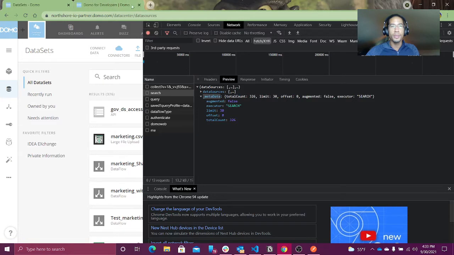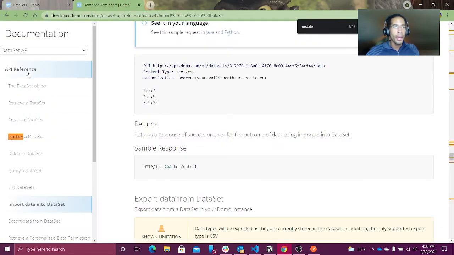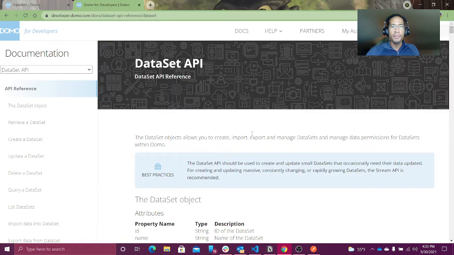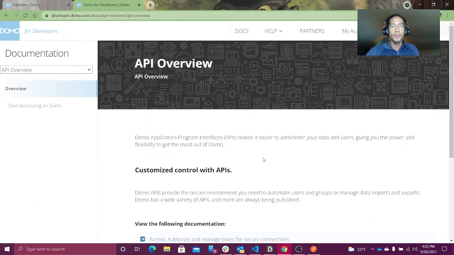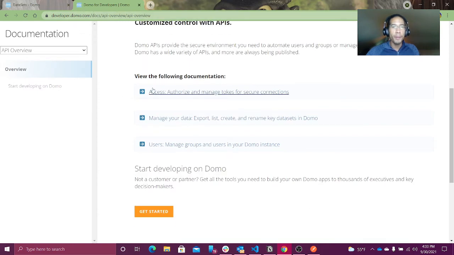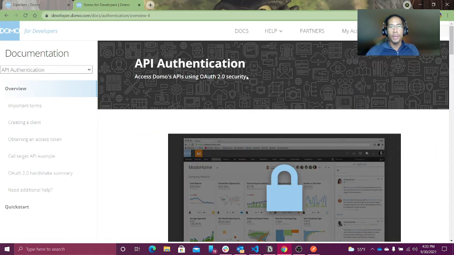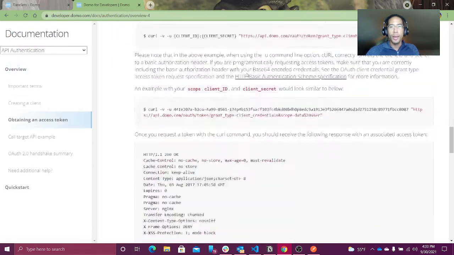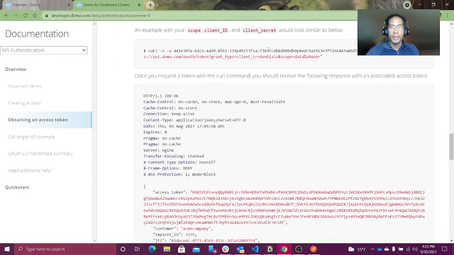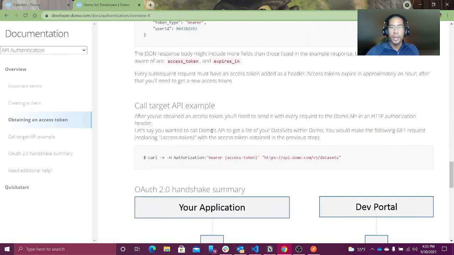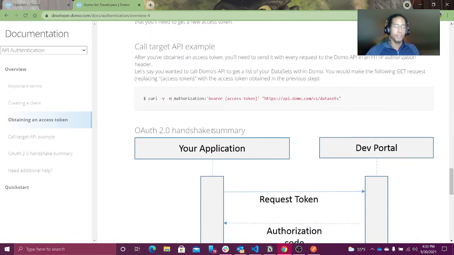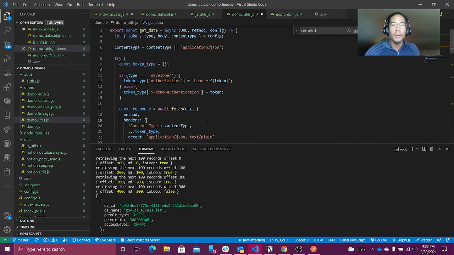If you pop over into developer.domo.com and you go to, I think, API reference, nope, API overview, sorry. If you go to developer.domo.com, API overview, and take a look at the API authentication flow, they kind of talk you through how you handle authentication using any of the APIs that start with api.domo.com, which is net new from the tutorials you've seen from me so far.